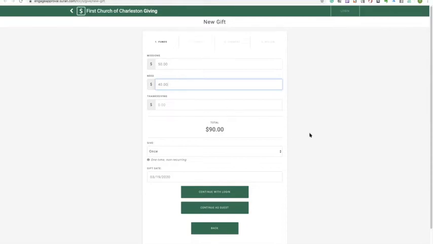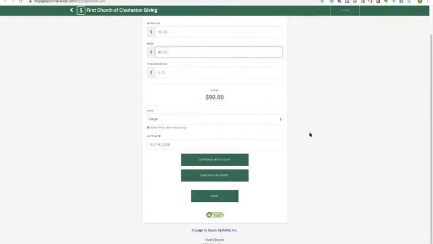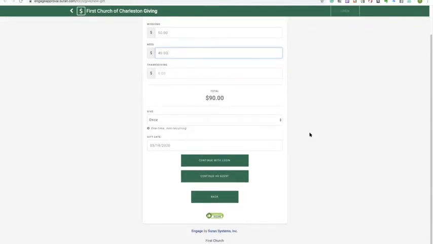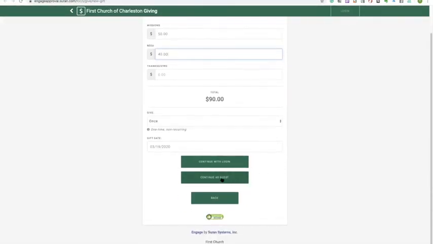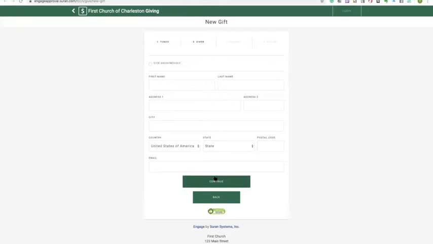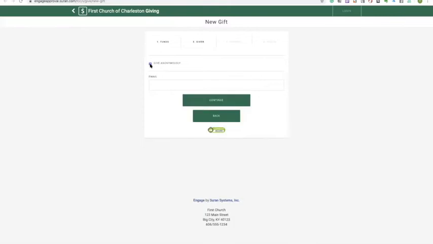Now, I said the fastest way to enter a gift is as a guest. And so what I'm going to do is I'm going to go down here and you'll see continue as guest. And I'm going to click on continue. And the fastest way for them to do it is to give anonymously. But if you're a member, I don't think someone will give anonymously. However, people that are visiting your church website or visiting your church, they can do this if they don't want to give their name and information.